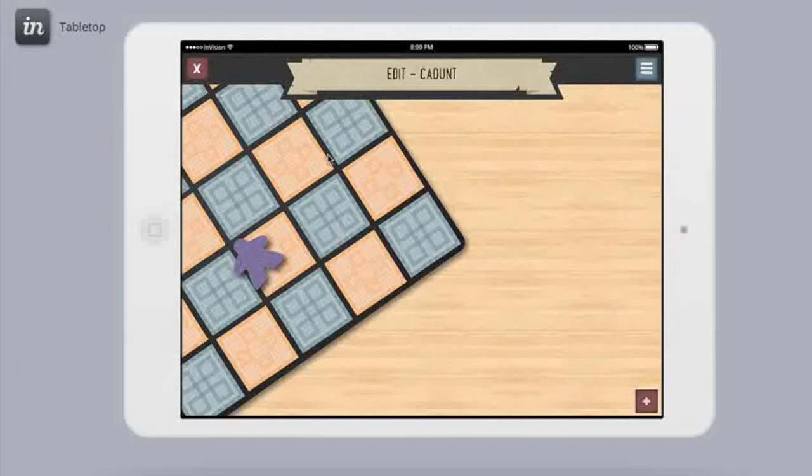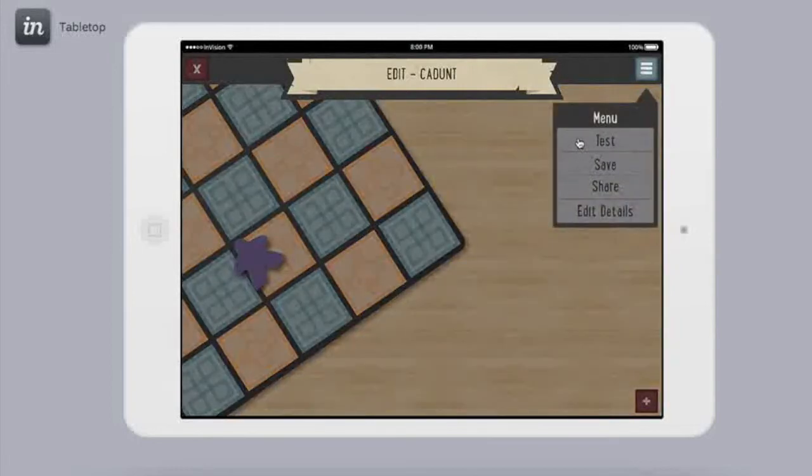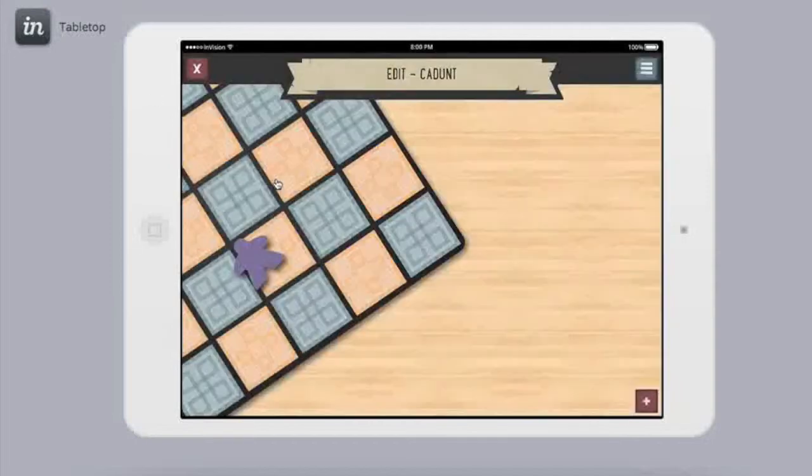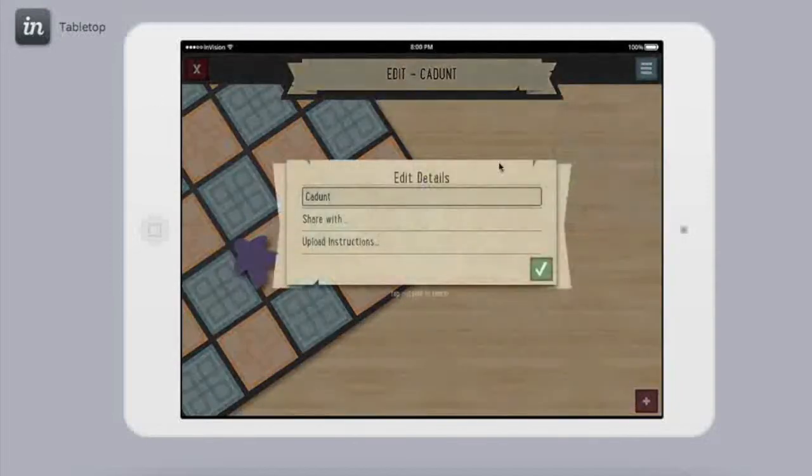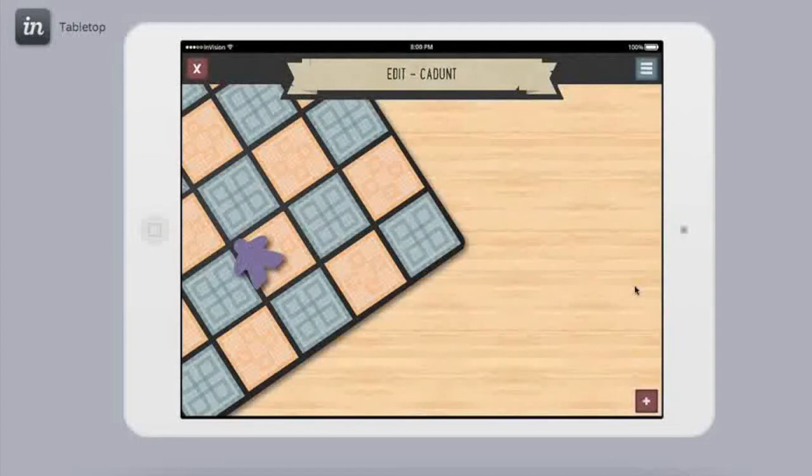You can pinch to zoom out, spread to zoom in, rotate, move around. It's a little hard to show in the prototype UI mockups. But we have our button here to go back to home. It quits the editor. We have a menu tab up here which gives us some options like the playtest mode, which I'll get to later, save, share, again, which opens up our contact list, and then edit details, which allows us to get to the name, our share list, and the instruction page. That way we can change it later.